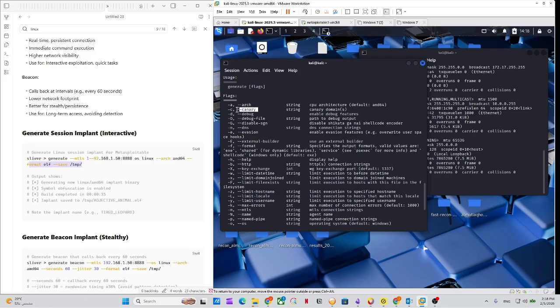And canary is used to check, like you can put canary to google.com. That means it will try to ping Google, just to make sure that it has access to the internet, so it can communicate with C2. If it doesn't have access, it's not going to communicate with C2. So that's basically the idea of canary. Arc, we talked about its architecture. Debug, this just enables debug and output features.